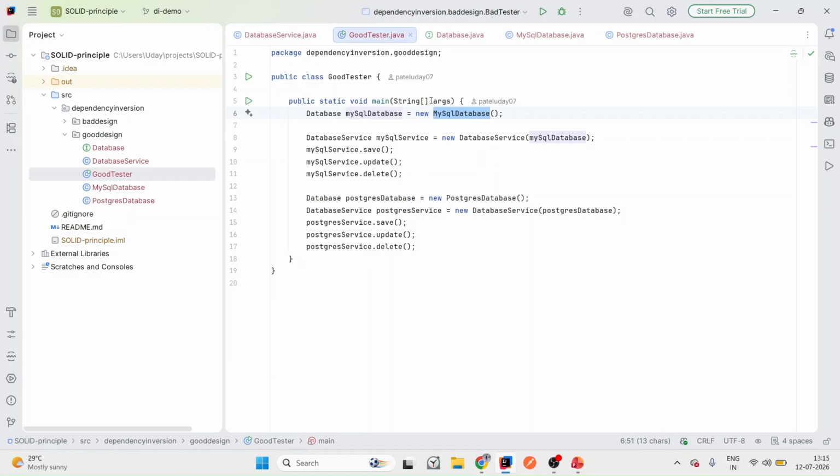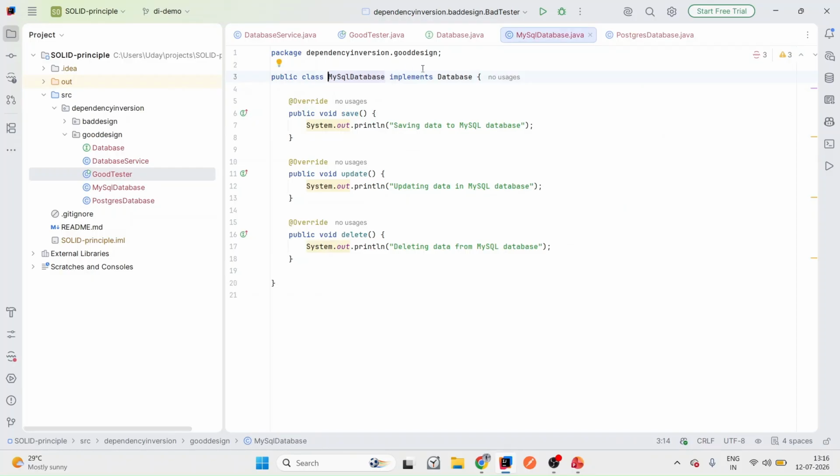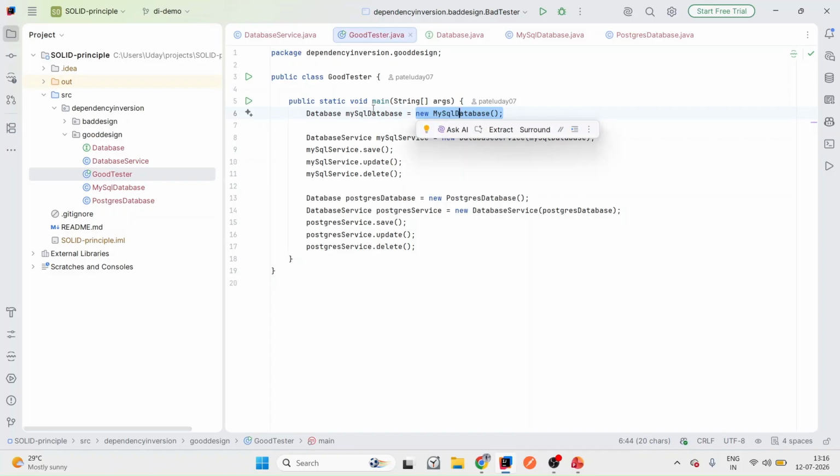This is the concrete class; I'm creating an object of new MySQLDatabase. Why does this work? Because MySQLDatabase implements the database interface. So I can use a variable of type database interface and create an object of the MySQLDatabase concrete class. Once the object is created, I am going to pass this object inside my database service constructor.